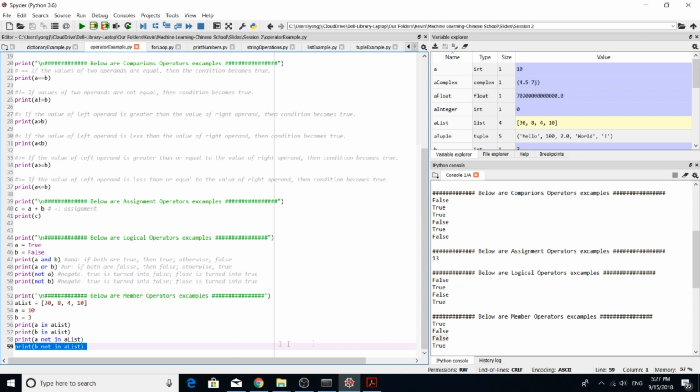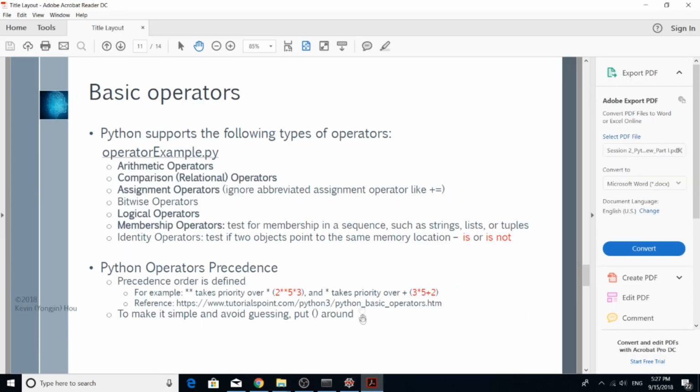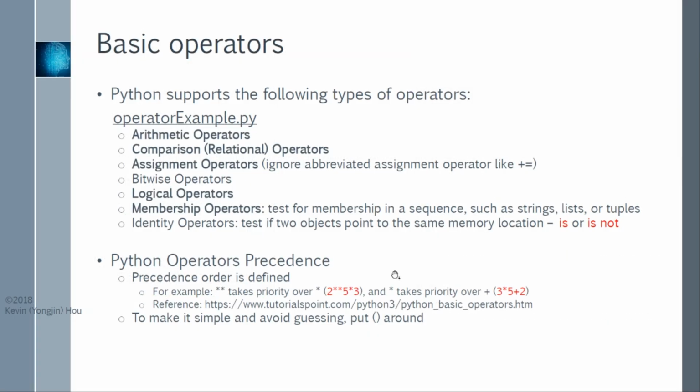So basically those are the basic operations with the Python programming language. Let's go back. So the language also has priorities. When different operators are put together, certain operators take priority. For example, we have 2 to the exponent of 5, then times 3.